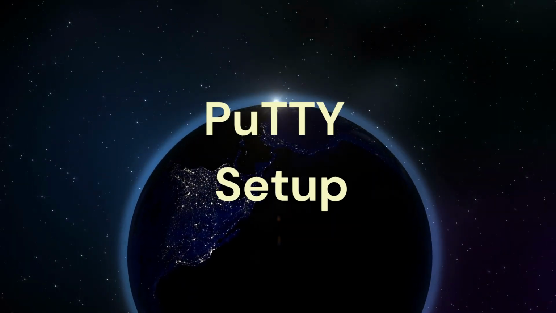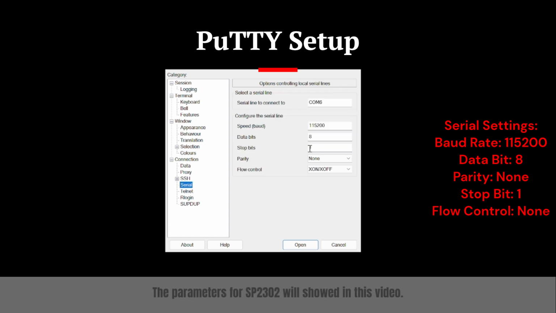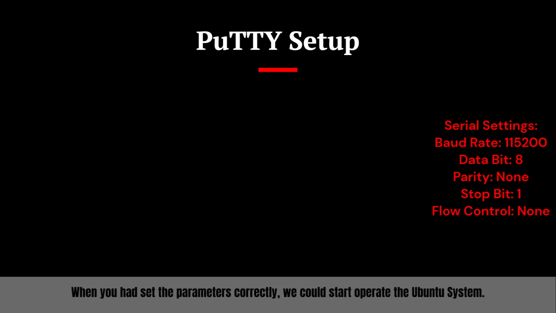PuTTY Setup. In this demo, we will use PuTTY Serial Terminal to run the SP2302 Ubuntu Linux system. Before heading to the terminal, please make sure your parameters are correct. The parameters for SP2302 will be shown in this video. When you have set the parameters correctly, we can start operating the Ubuntu system.